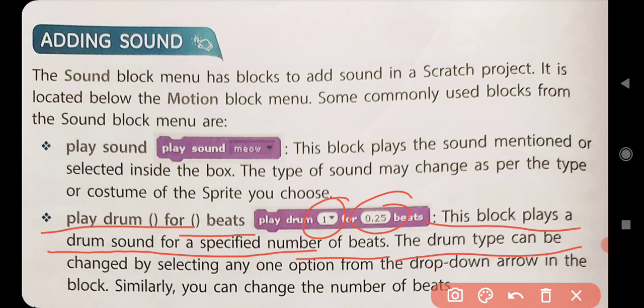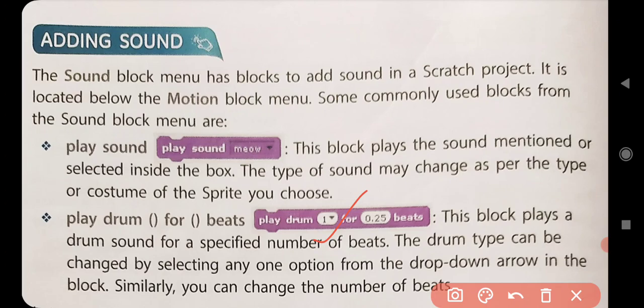The drum type can be changed by selecting any one option. If you want to change the drum type, you can change it by selecting any one option from the drop down arrow. See here, this is the drop down arrow. With the help of this drop down arrow, we can change the types of drums. Similarly, you can change the number of beats also by selecting this.